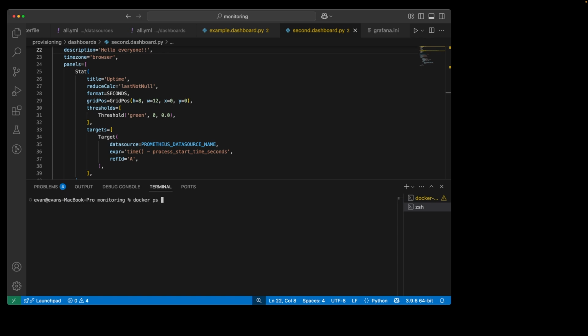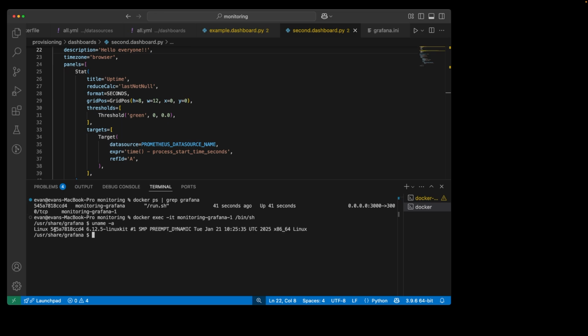So I'll just do docker ps grep grafana. We'll get our row for Grafana, so we can do docker exec -it, the container name, and then bin, and then I think sh should work. Yeah, we're in, and you can see just for fun what we're doing. We're in some sort of different OS because I'm recording this from Mac, and I'm definitely not on Linux.